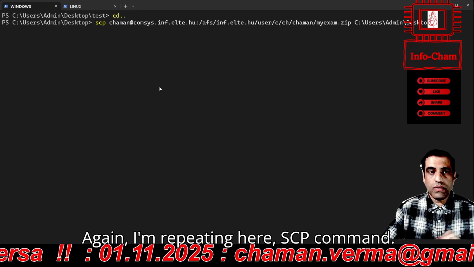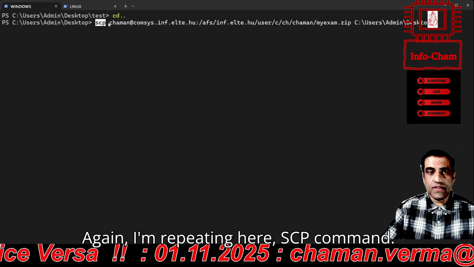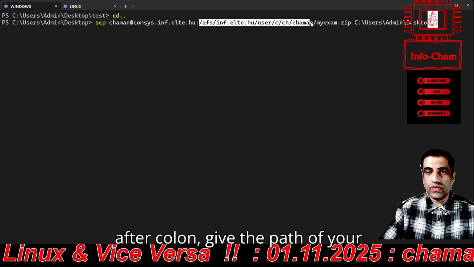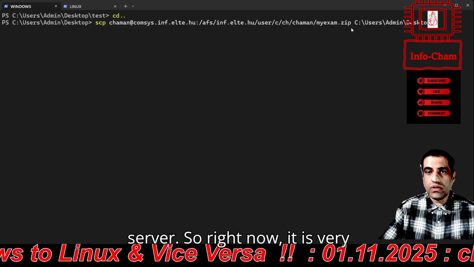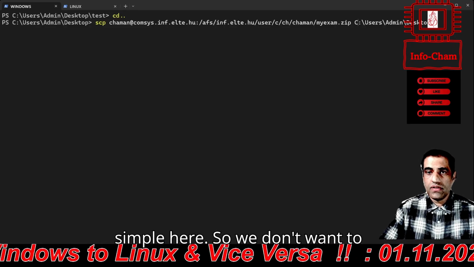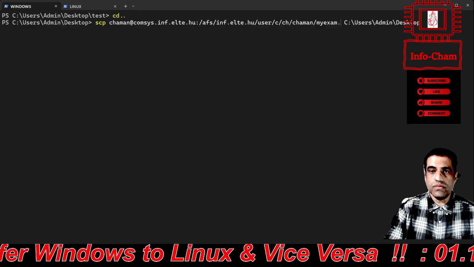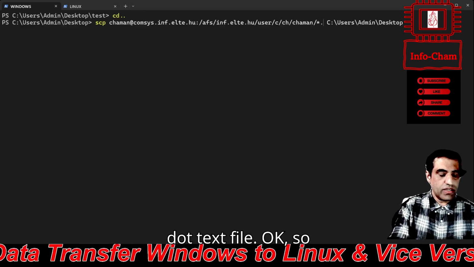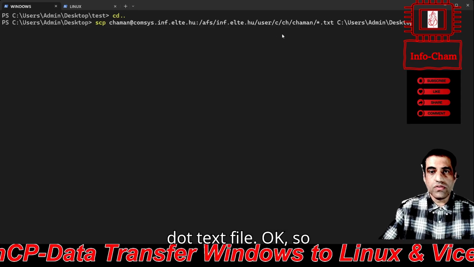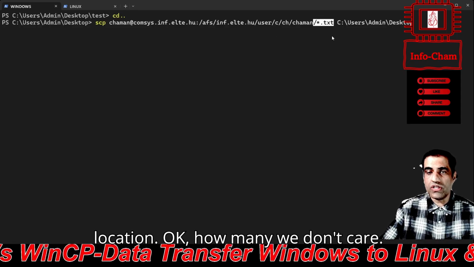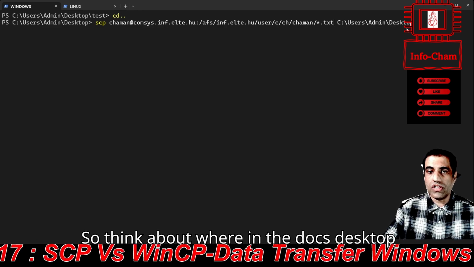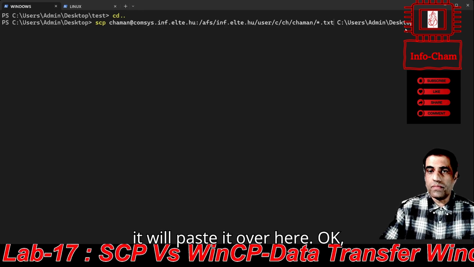The SCP command. Again I'm repeating, the SCP command, then this is the host name, right? And after the colon give the path of your server. So right now it is very simple here. We don't want to copy this one. Now you want to copy the file dot text file. So only the text file will be copied from this location. How many, we don't care. Think about where, on the desktop it will be pasted over here.